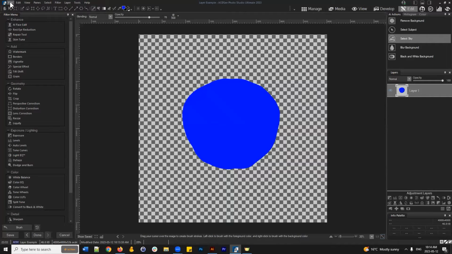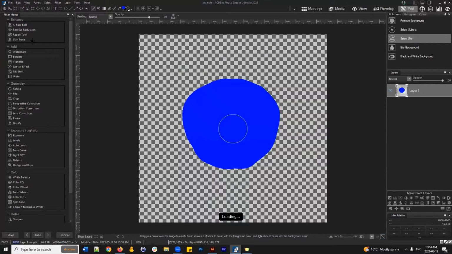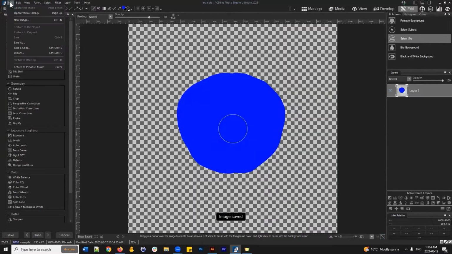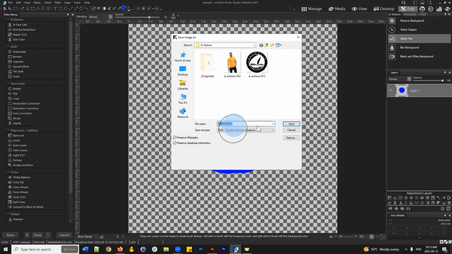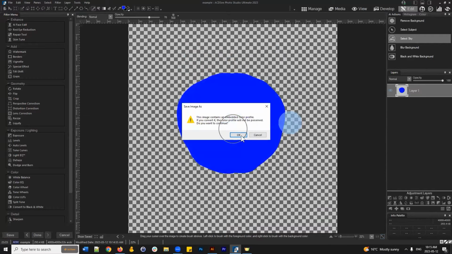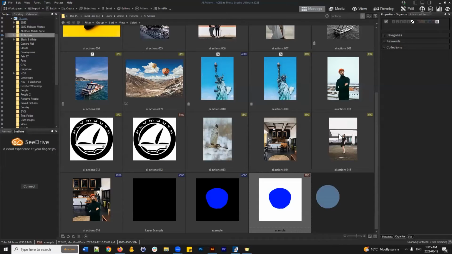I'm just going to save this really quickly as an ACDSee file so I can keep working on it in a second here. Let's just go example. And what I'm going to do is I'm going to then save this as a PNG. So I'll navigate to File, Save As. I'm just going to save it as a PNG. And I'll call it example PNG. And that way, when we go to open up a separate image, I can show you.